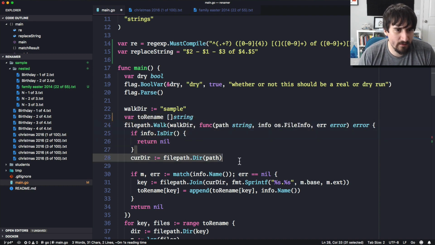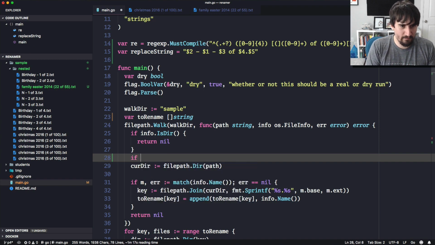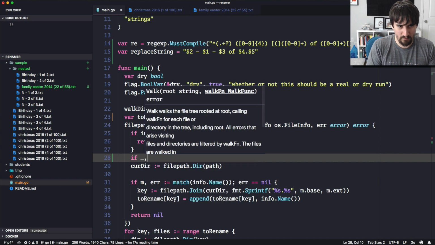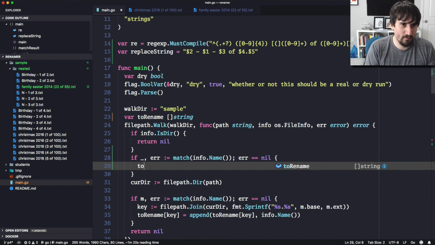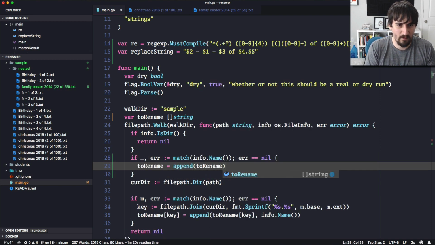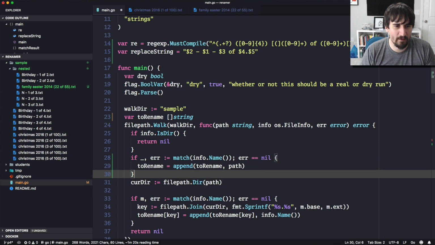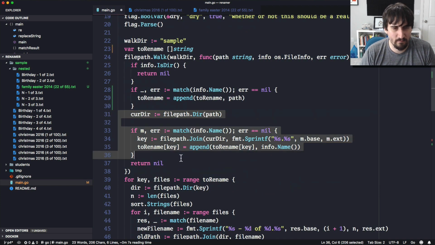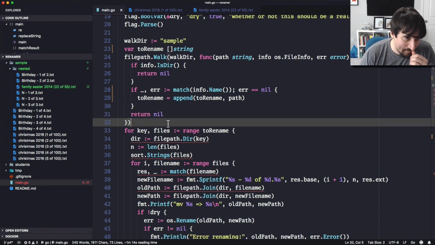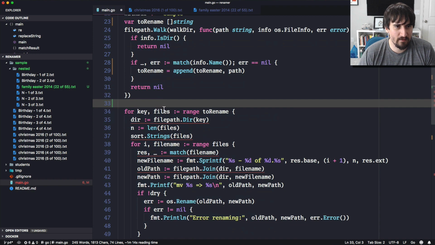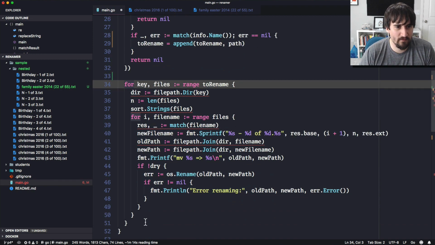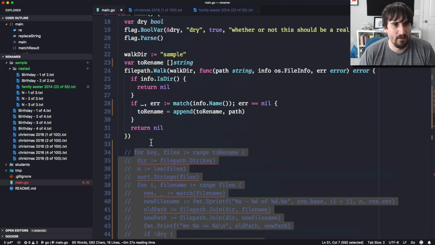And what we're going to go ahead and say is, if underscore, error colon equals match info dot name, errors equal to nil, to rename equals append to rename, and then we're going to just put the entire path in here, and then we can deal with it from there. So this is going to become fairly different. Okay, so we've got that. We don't need most of this to be nearly as complicated as it is. So I'm just going to go ahead and comment all of this out. And we'll get back to it here in a second.